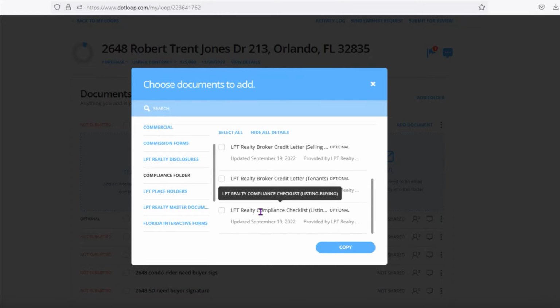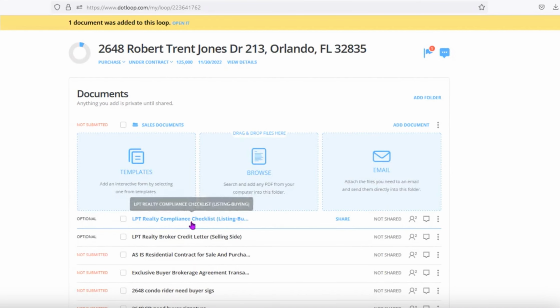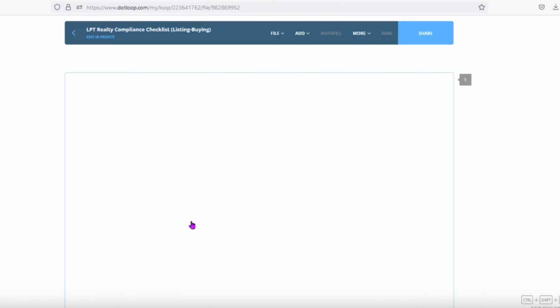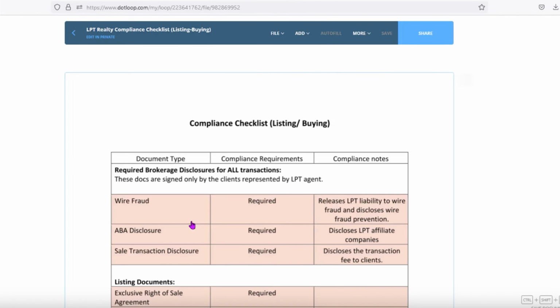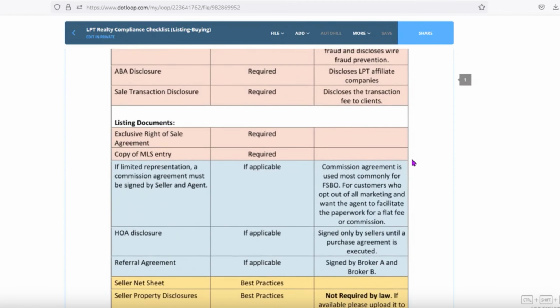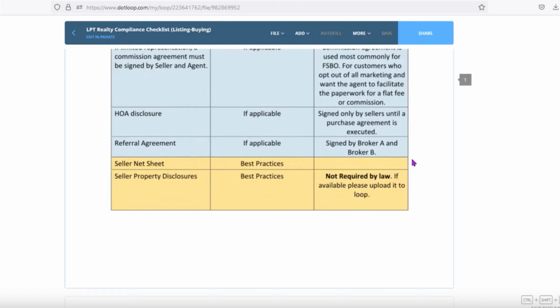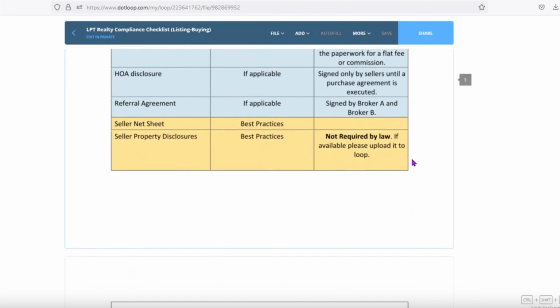But there's also a handy dandy little checklist. So let's upload that so you can quickly look at it, and let's hit OK. And I'm going to just open that up for you. So this is the example of the compliance checklist, and anything that's in pink would be a requirement. Blue is going to be if applicable. Obviously, you can't fill out an HOA form if your home is not in an HOA. And then in yellow, we put in best practices.